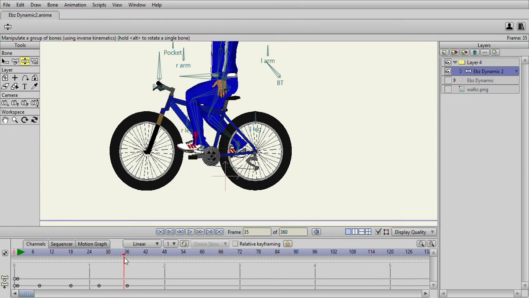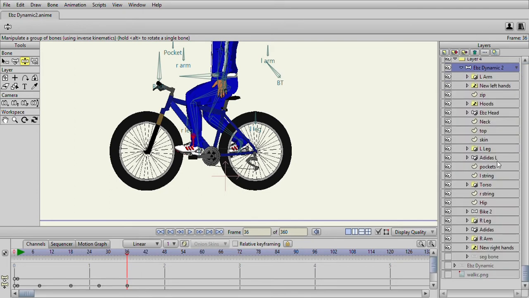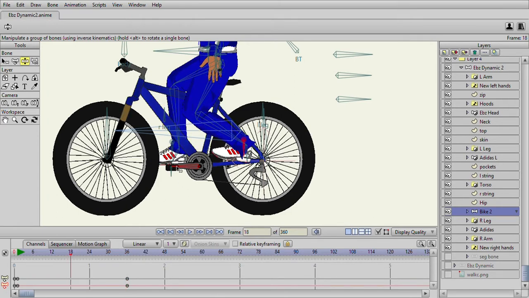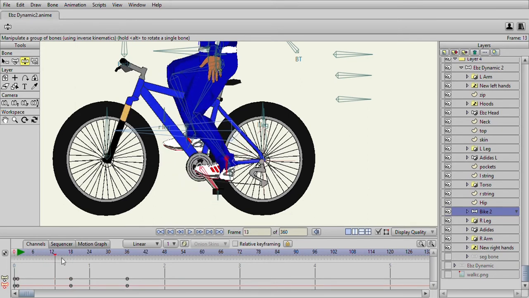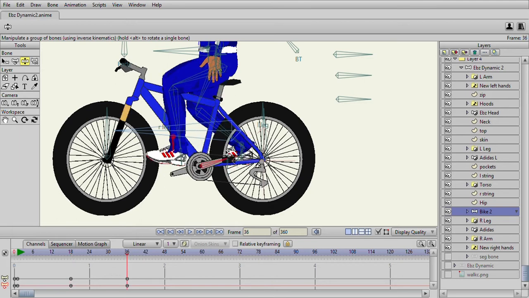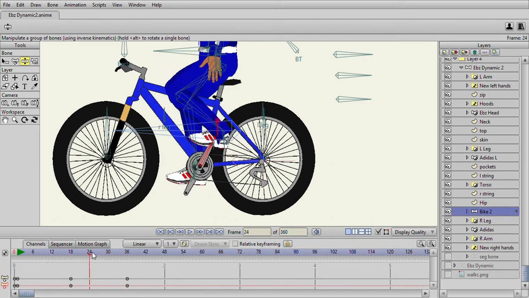And to be fair, we could actually leave it at that. And if I was to go into his bike layer, because the bike is a natural bone layer, the pedals, they've got bones in them. So I'm gonna make a keyframe on frame 1 and on frame 36. And I'm gonna move it over to here now. So now it does that, but that needs to be done. So now it should go all the way around.